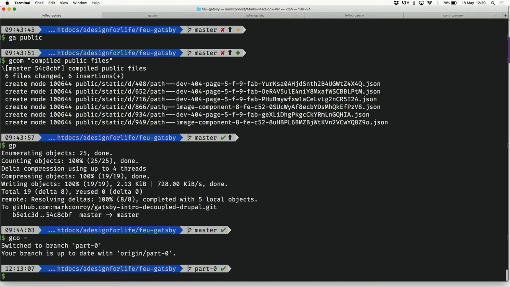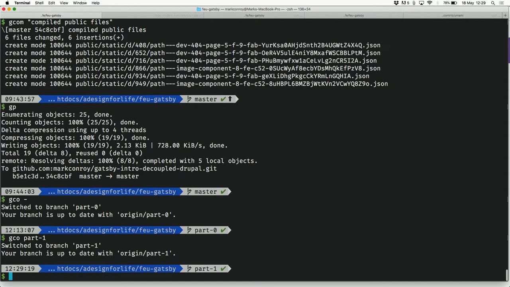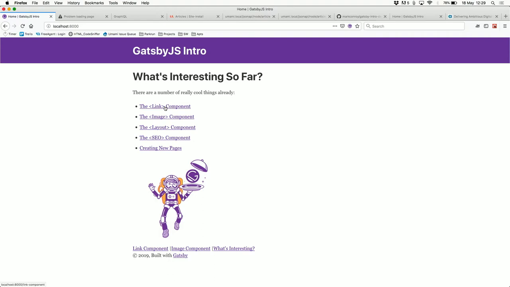So we'll move from there to git checkout part 1. Okay. So I haven't actually changed anything in Gatsby in terms of adding new plugins or new functionality, but I've just changed a few things here that show when we refresh this page. Okay, so I've changed a few things so we can actually see what the interesting things in Gatsby are.